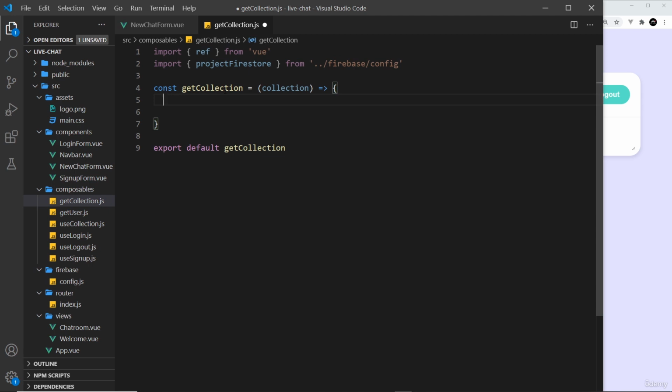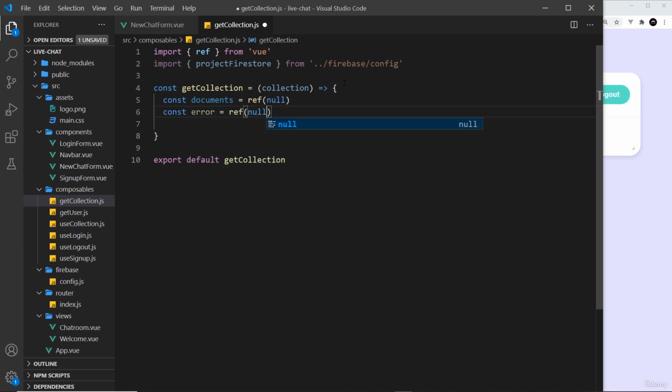So the first thing I'm going to do inside this function is to create a couple of refs, one for the error and one for the documents. So I'm going to say const documents, and this will be equal to a ref, which will start at null. And once we have the documents from the collection, then we're going to populate those right here. The other one is for the error. So let's say const error is equal to ref, and also that begins as null.